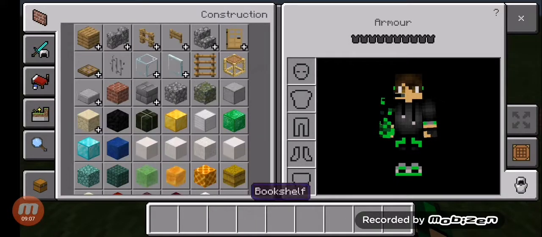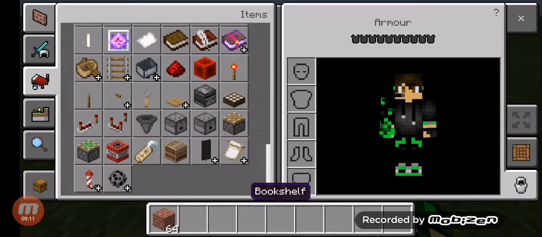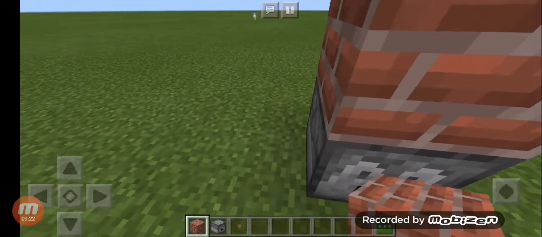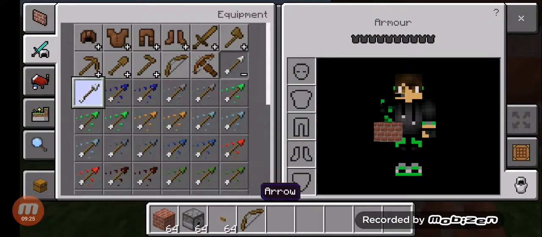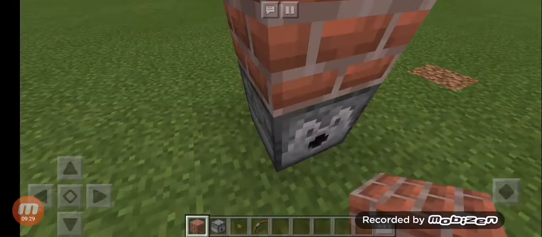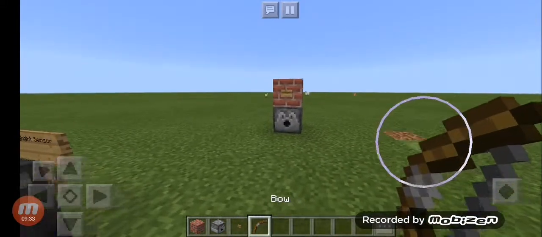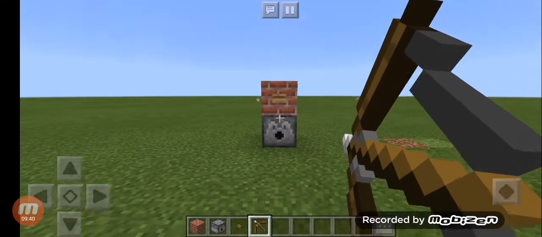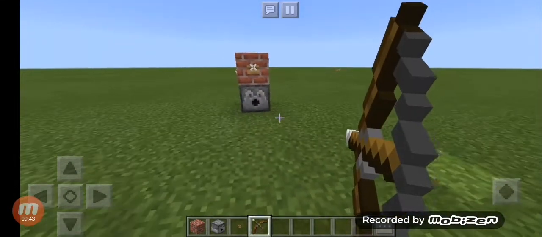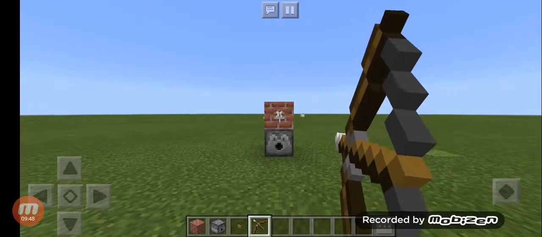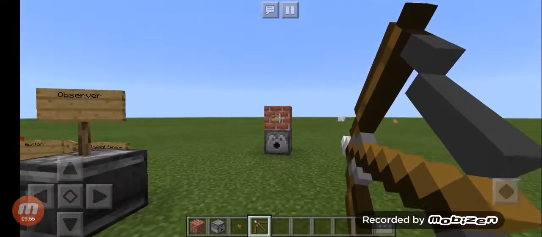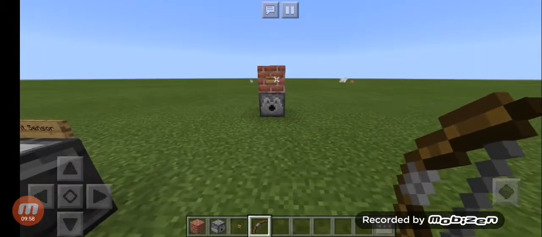Also, there's another honorable mention I wanted to do. Just remember, you can do this. Also, I need a bow and arrows. So this only applies to wood buttons. But check this out. It shoots back at you. It's the karma button, the karma target.